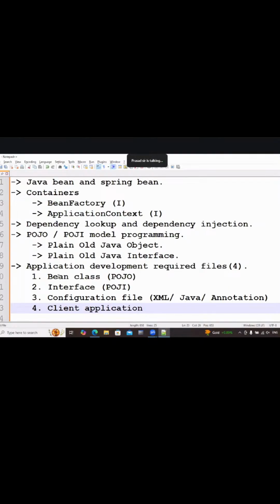Let me explain for your understanding. The bean class, as we discussed, has private variables, with setters and getters generated. Clear? The interface is just creating unimplemented methods or abstract methods. Clear? The third one is the configuration file, that too either XML based. If you are using XML based configurations, the root tag should come after the DTD.